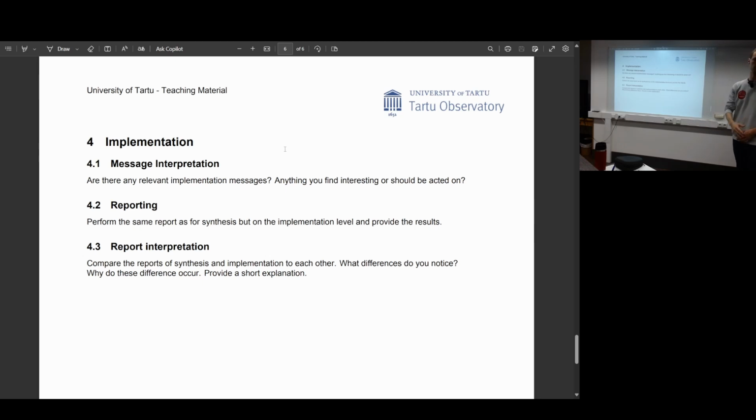Again, look through the messages for the implementation step. Look through the messages, anything interesting, anything which is important to know. And then the important part of this is sections 2 and 3, where you report on the resource utilization, the power, and the timing, same as for synthesis. And then the goal is to report the interpretation: compare the synthesis to the implementation. There will be differences, because you have much more detail in the implementation. Where do they come from? What are these differences? Think about what they mean.